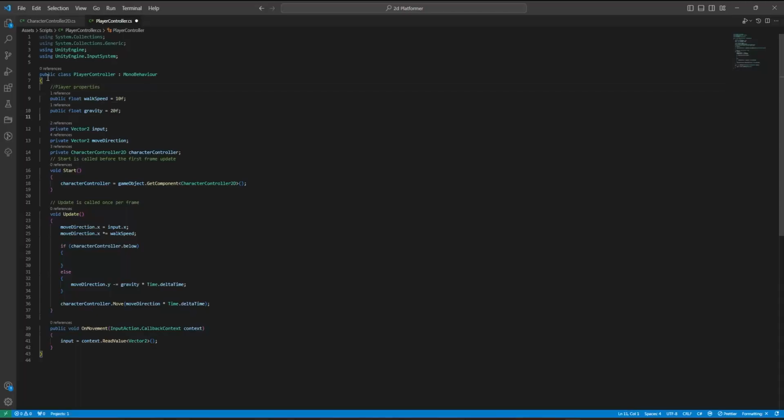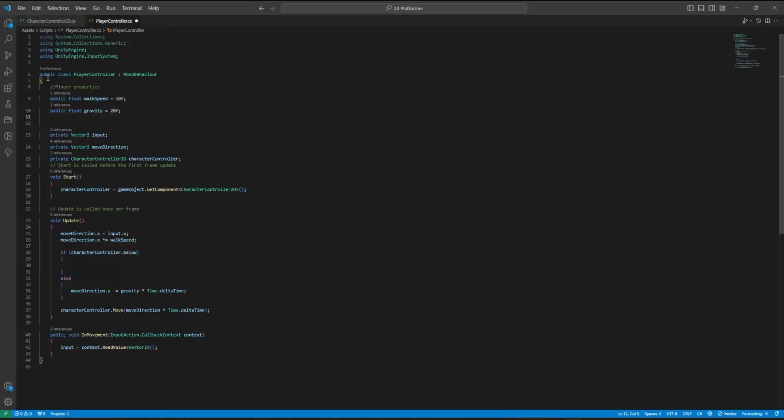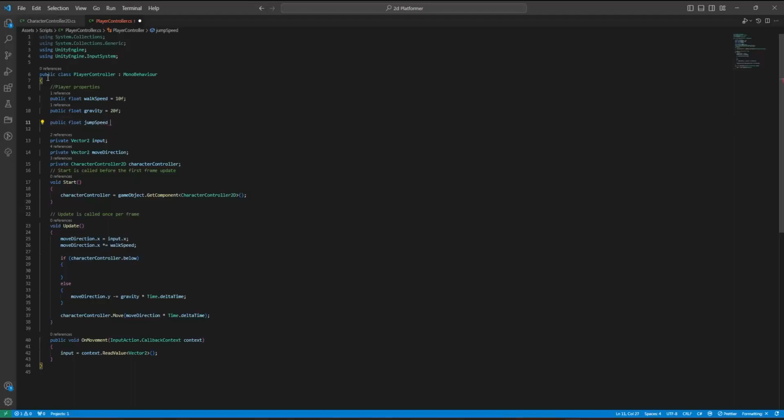Yeah, now I need to create jump speed. So public float jump speed. I think I'll use 15f. I use 15 most times because 15 is always like the most moderate.